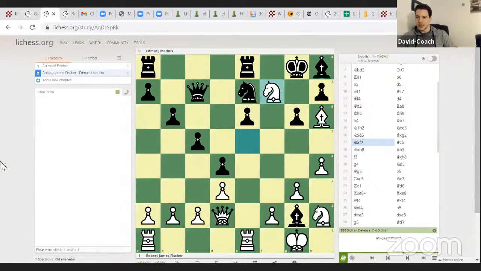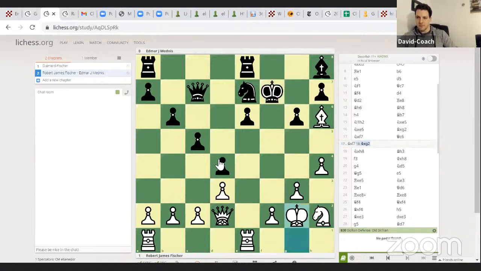Whose position would you prefer here if this happened, if he were to liquidate, just start trading down? Just based on the pawn structure.